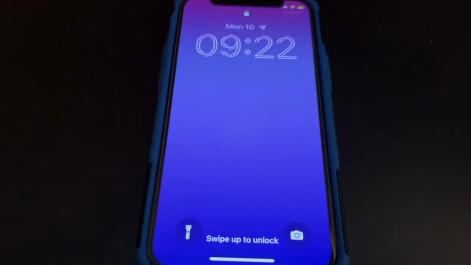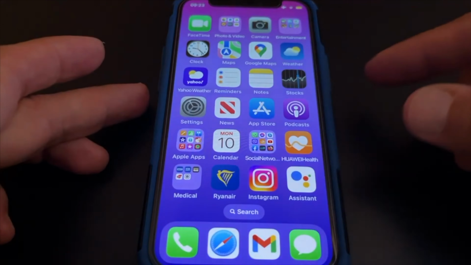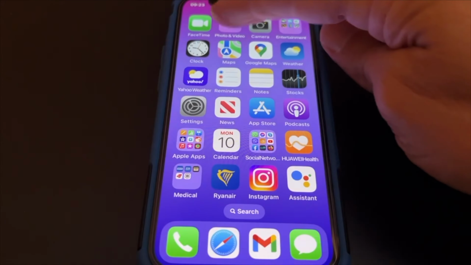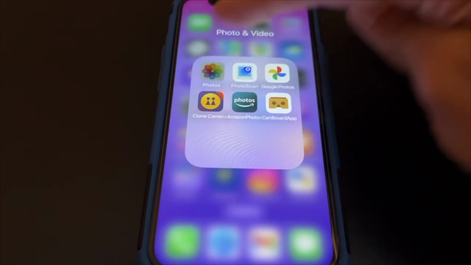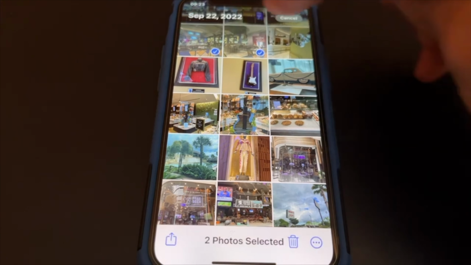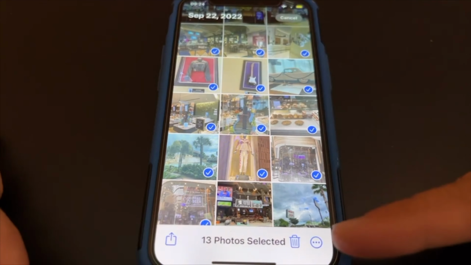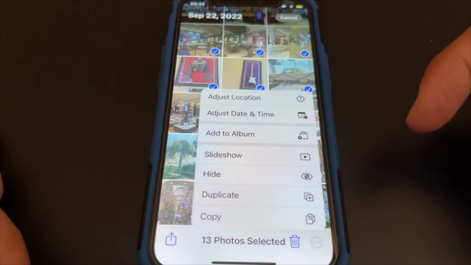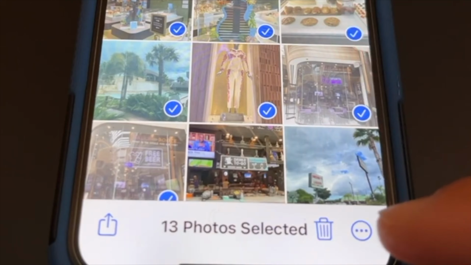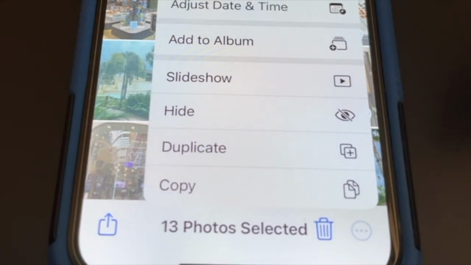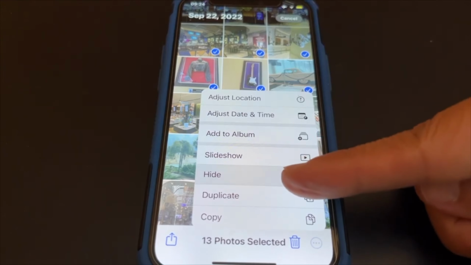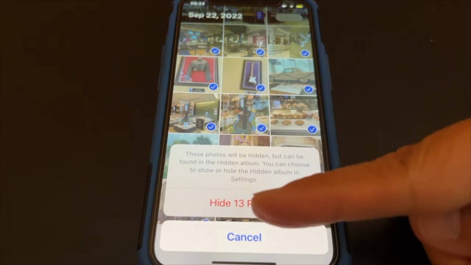I will show you how to hide pictures in the locked folder from Photos on iPhone with iOS 16. To hide pictures in the locked folder from Photos on iPhone with iOS 16, here is what to do. First, on an iPhone with iOS 16 installed, go to the Photos app. At the Photos app, select the pictures you want to hide to a locked folder. Next, at the bottom right of the screen, tap on the three dots. On the menu, tap on Hide. And then tap on Hide again.